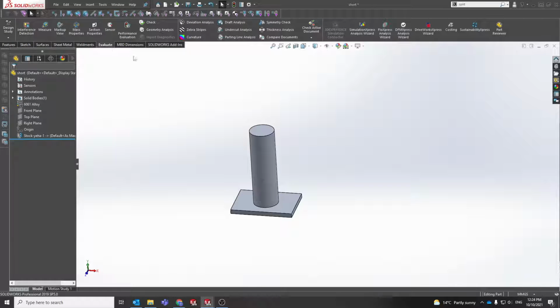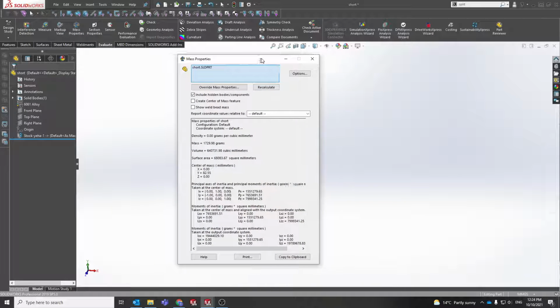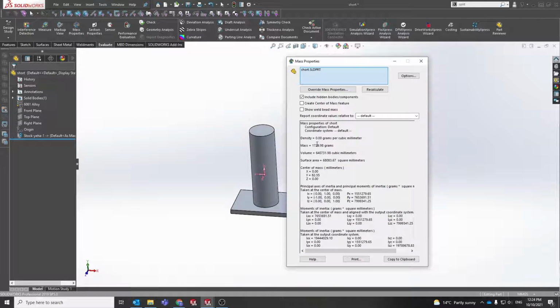So now this material has a property, material properties. So if I want to evaluate the overall mass of that, I go up to evaluate and mass properties. And I come up with this window and it tells me that this thing is, what, 1.7 kilos, which is nice to have.